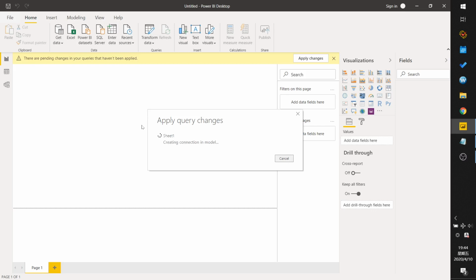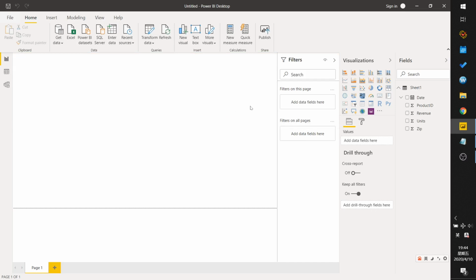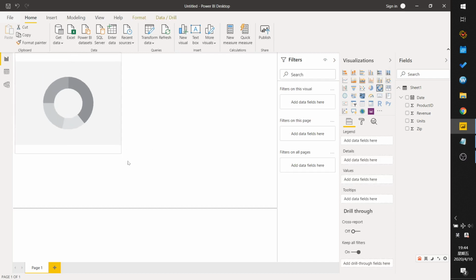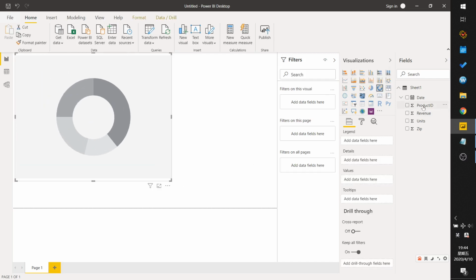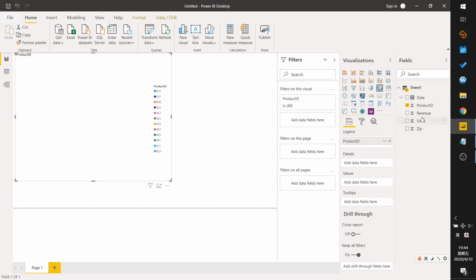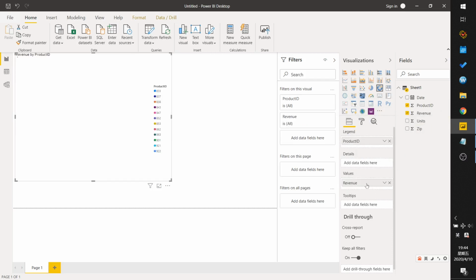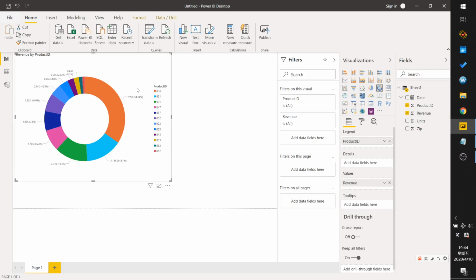Switch to Power BI Desktop. I can test it. I click on a donut chart, and I put the product ID to the legend, and the revenue to the values. So this is the 2018 value, and I can switch the parameter.